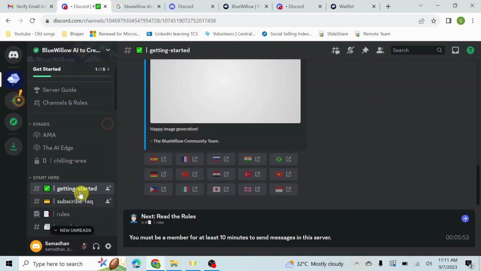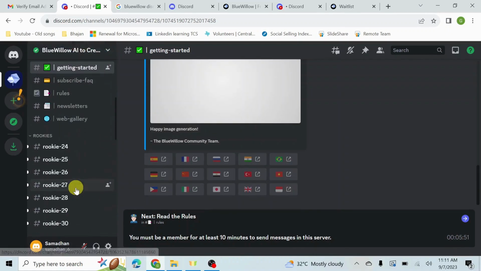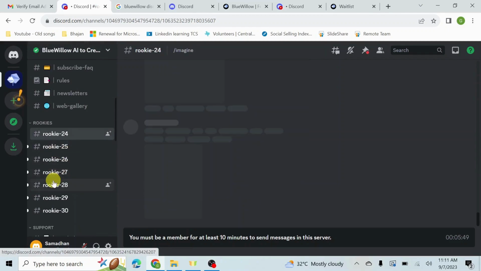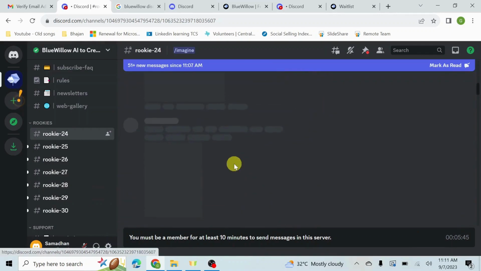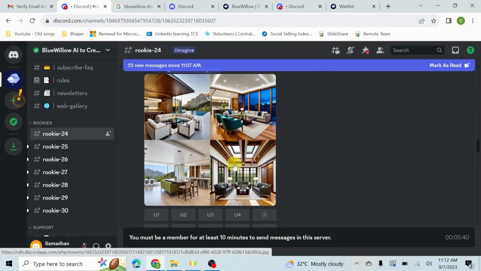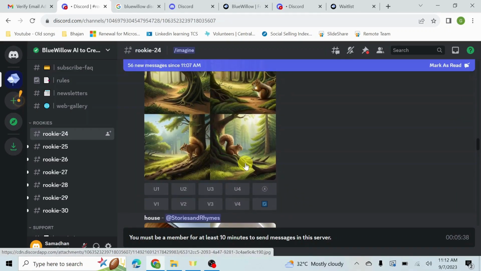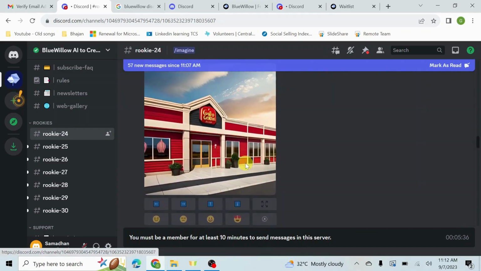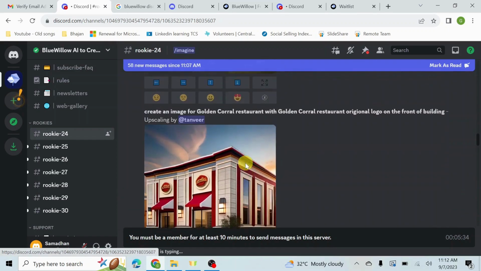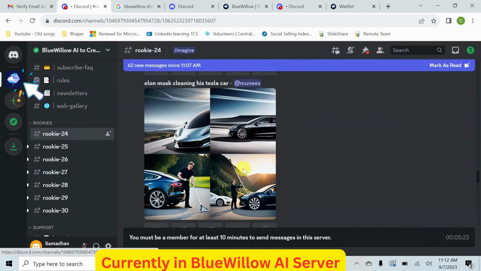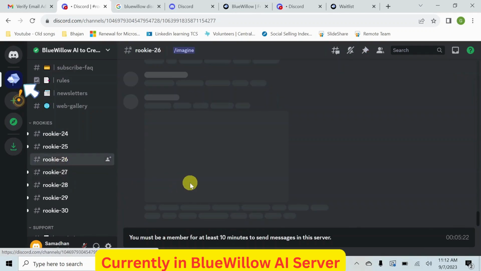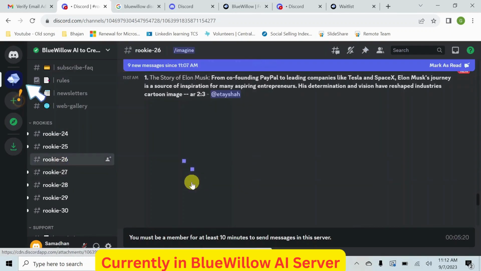Discord has Blue Willow AI rookie servers, which are common and open to all, so that people from across the world use it to create AI images. These beautiful images are created by giving a command along with the prompt. We are currently in the Rookie 24 server. Let's check other Rookie servers.